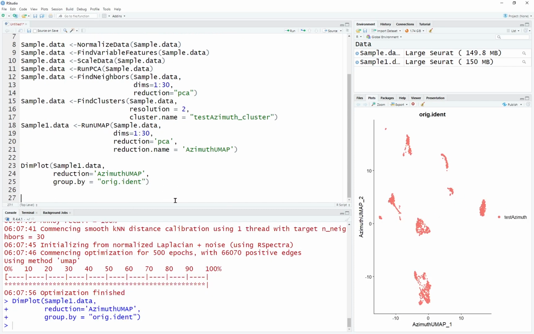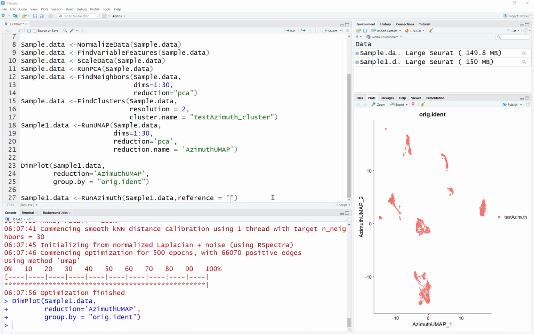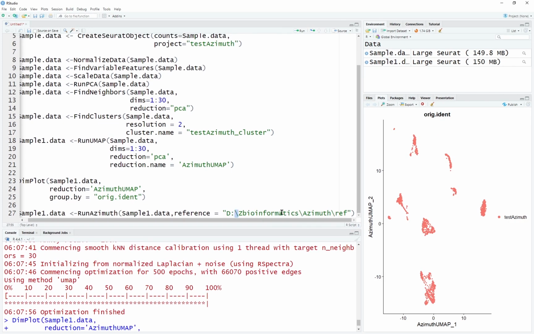To use Azimuth is just one line of code. We're going to set sample.one.data to run Azimuth, and the data we use is the sample one data, and the reference will be the directory we have over here. The reference will be the folder name, including the idx.annoy and the reference RDS. We can put them in a reference folder. If you click it, you'll see these two files, the annoy and the RDS file. Copy this directory and put it over here, and it will become our reference data. Let's change it to forward slash. All right, run the code.